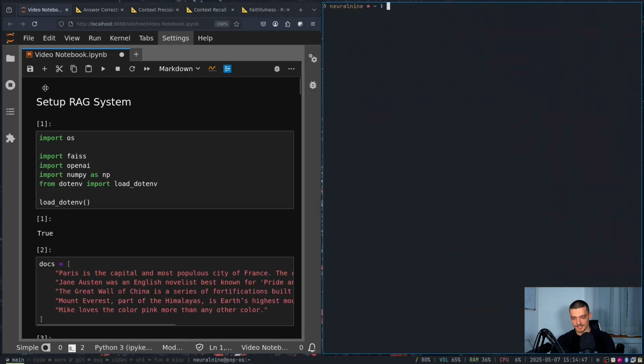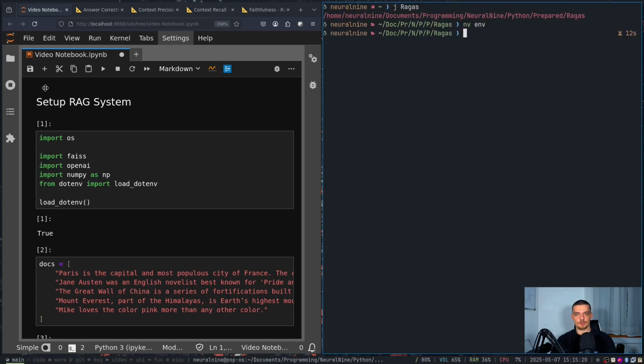So if I go to my prepared directory, what is it called? I think I called this Ragas, right? Here I have a file called .env, and in this file I have an OpenAI API key. I have a line in there saying OPENAI_API_KEY equals, and then whatever the OpenAI API key is, and that is going to be loaded automatically.